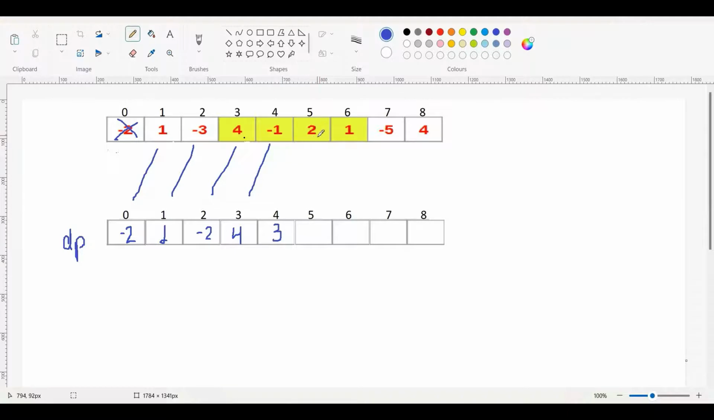Again, this alone is not greater, the sum of these two is greater, so we put a 5 here. Again this alone is not greater, so we put the sum of these two here, and we get 6. Again this alone is not greater, so the sum of these two is greater, that is 1, so we put 1 here.